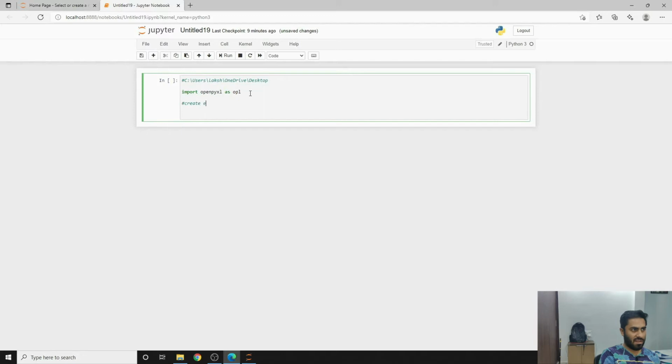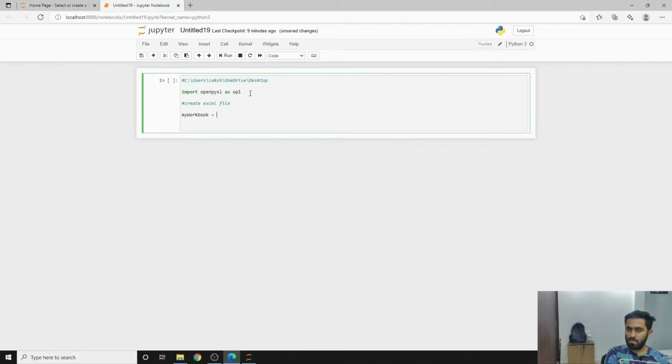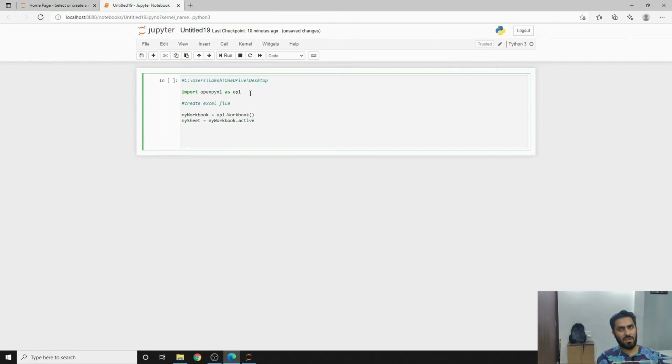In order to create a workbook, or create an Excel file, you can write my workbook equals to opl.workbook. So this will create a workbook, but now we have to shift to the first sheet as well. So I can write my sheet equals to, now we can forget about OPL, we can write my workbook dot active. That means you are on the active sheet. This is through the openpyxl module only.